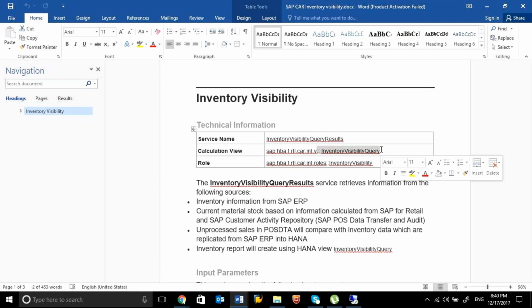There are three types of view: calculation view, application view, and one other view. These three types of view we generally use, and this inventory visibility view is a calculation view. You can create any query, like a report or apps, using this view. And this is the path.